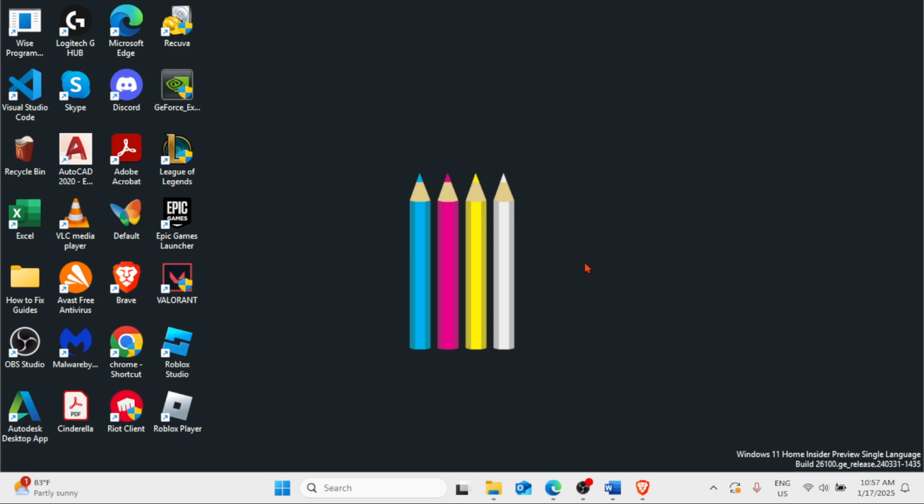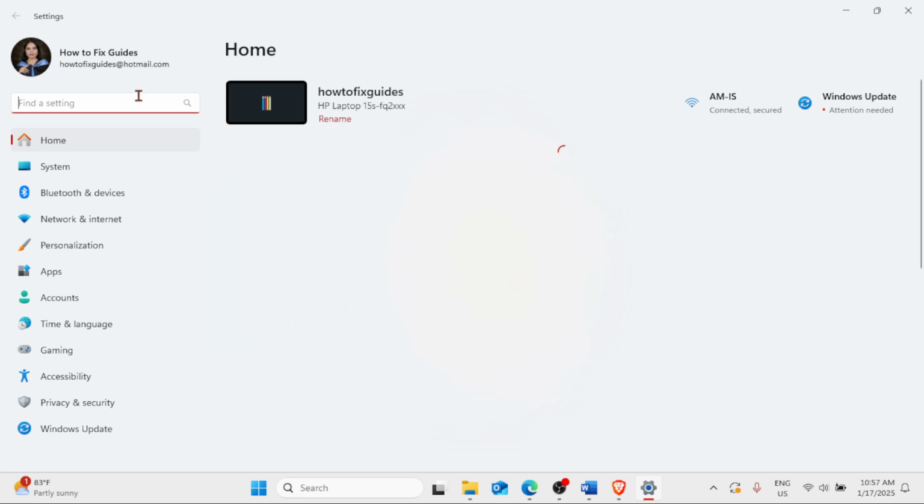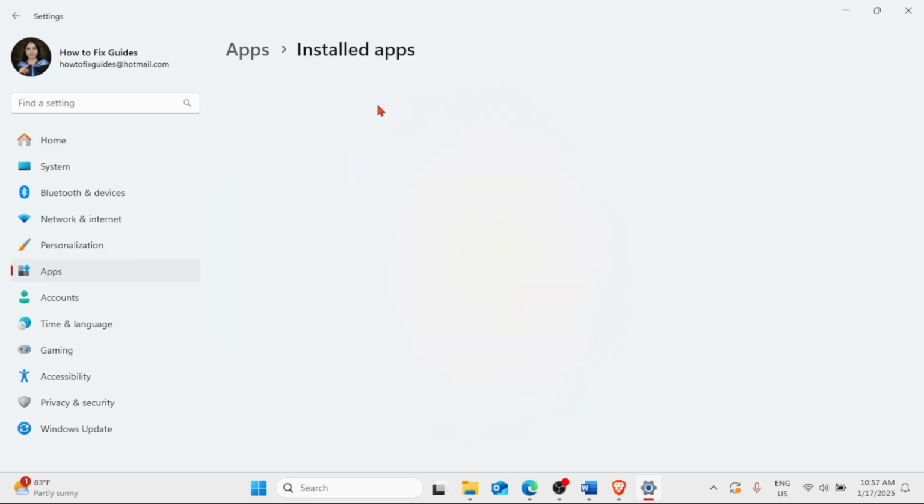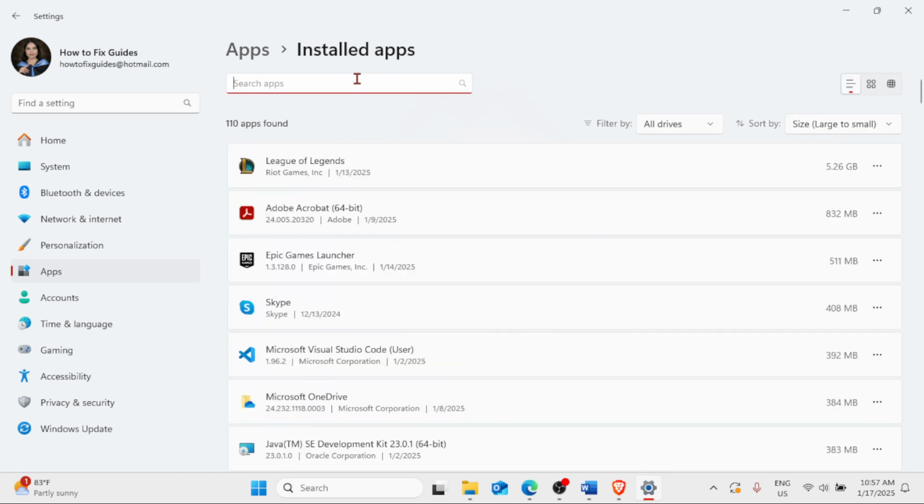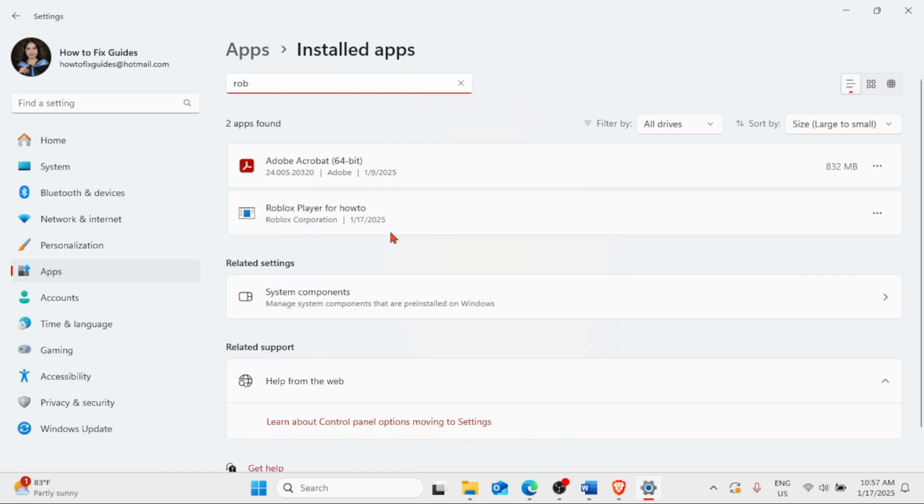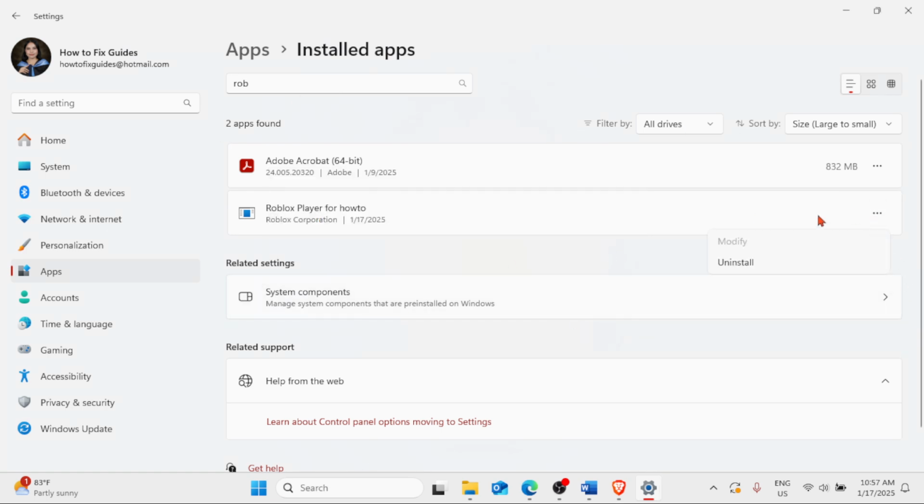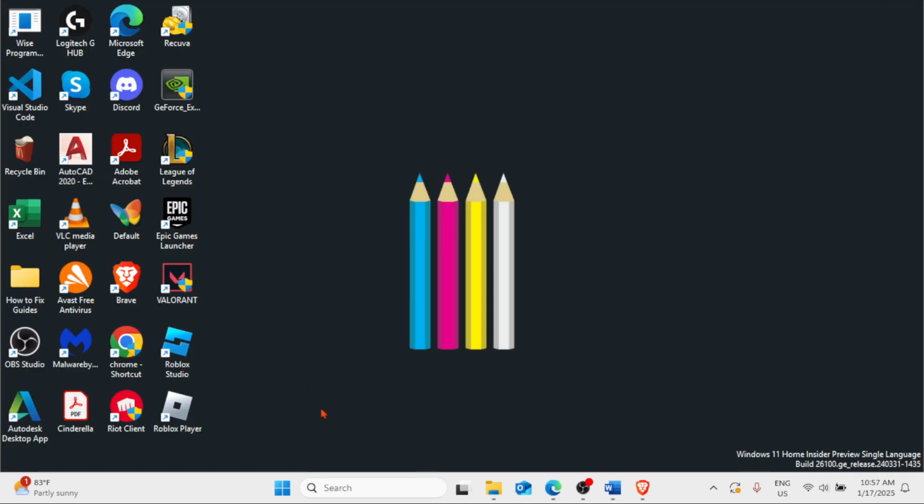Then the last method is we are going to uninstall the application and then reinstall it again into our Windows. Click on the Start button and go to settings. On the left pane, click on apps, installed apps. Then look for Roblox. Kindly search for that in the search bar. Then click on the three dots, select uninstall and then uninstall once again. Once you have uninstalled the application, we need to reinstall the application in the browser.